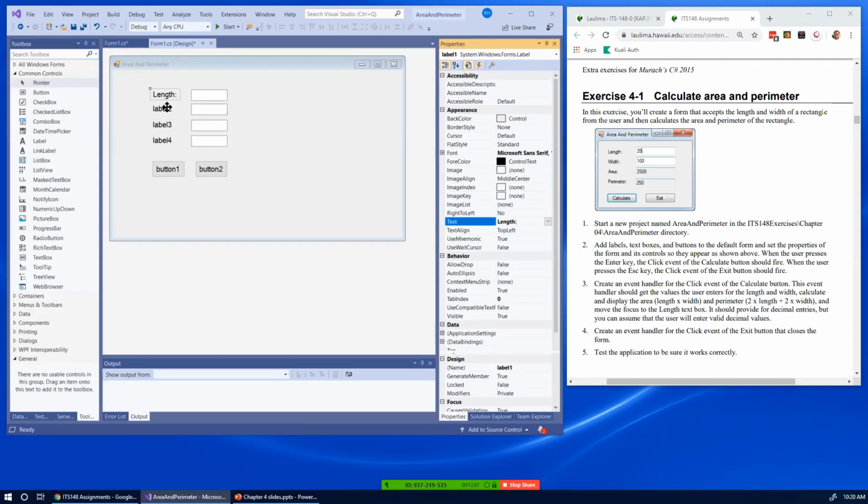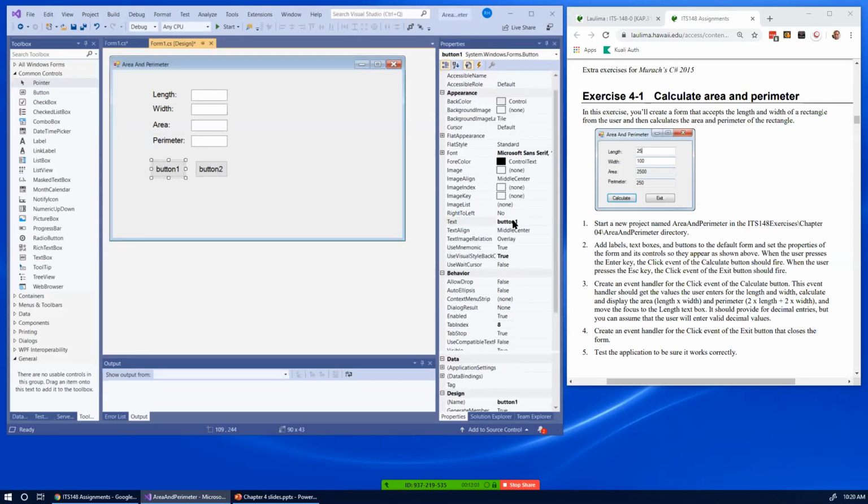enter, and I'm going to change this one to width, colon, and I'm going to change this to area, colon, and I'm going to change this to perimeter, colon, enter. And on the button, I'm going to have that say calculate. And I'm going to have this say exit.